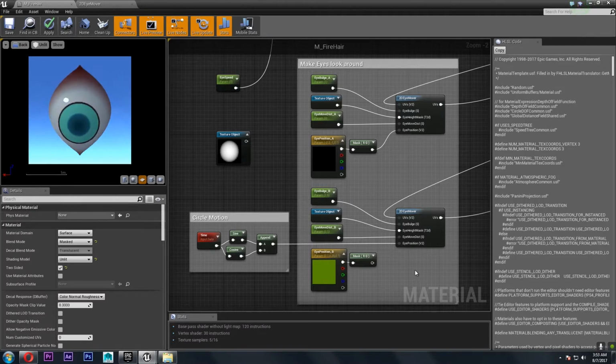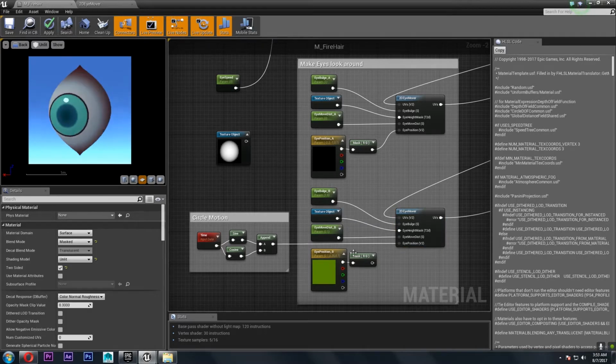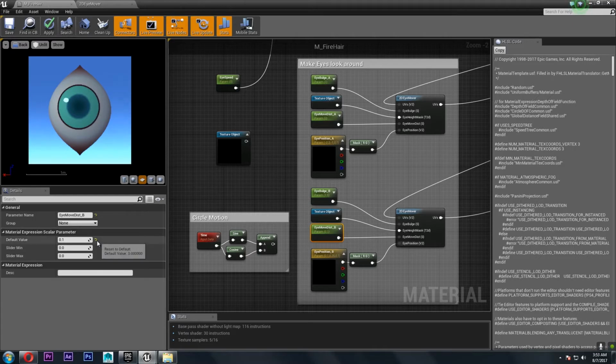I've been developing an eye material for a project I'm working on, and I wanted to go over how part of it works. As you can see here, this function gives you the ability to move the pupil around. And right now I've got a circular motion plugged in, but I'm going to go back to the parameters and break down how it works.